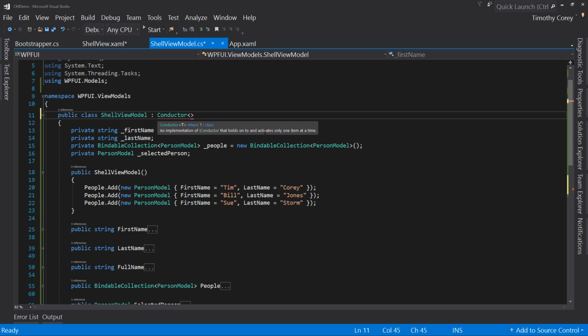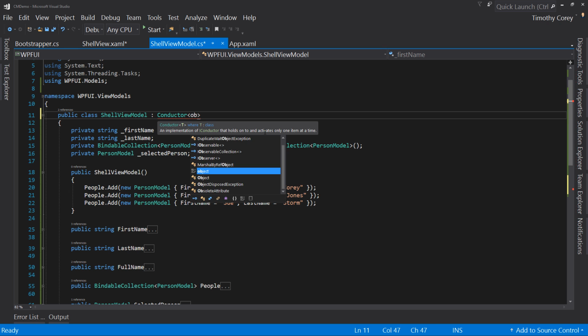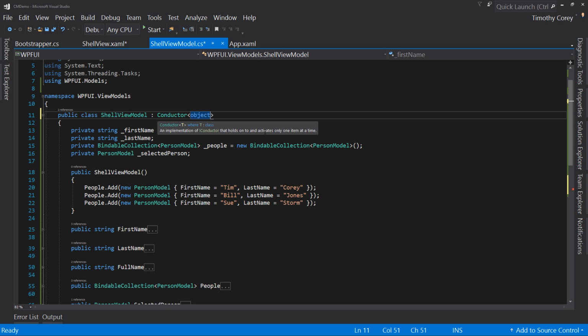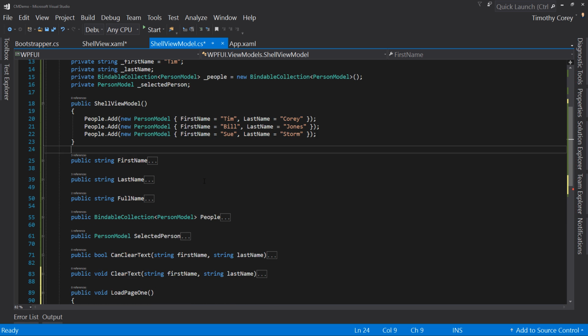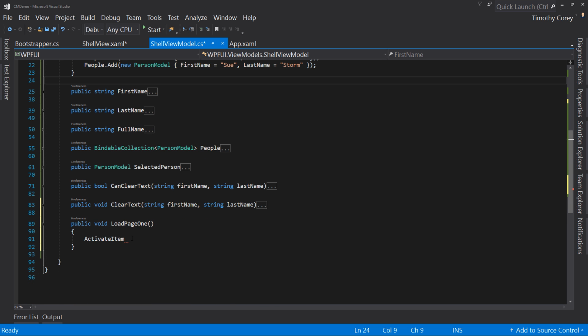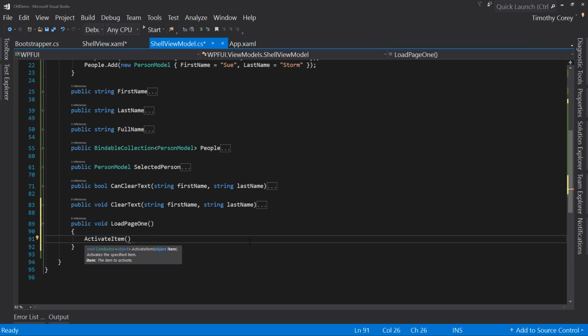But we're not getting that complicated. We can just say object. Because guess what? Everything inherits from object. Therefore, everything can go into this conductor. So this conductor is going to say you can do this ActivateItem. So now ActivateItem is there. And it says, okay, ActivateItem is going to put whatever object you give me into the conductor.